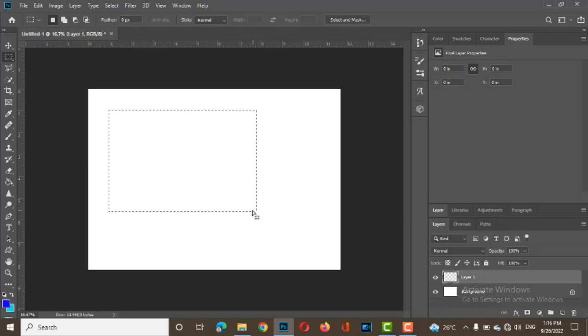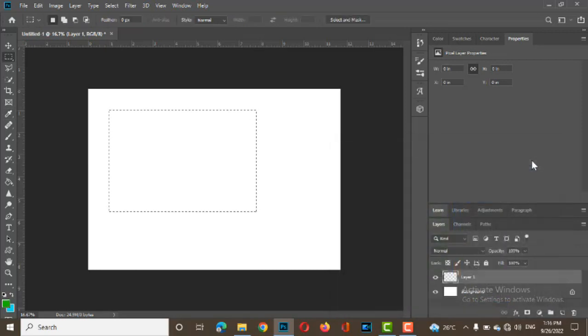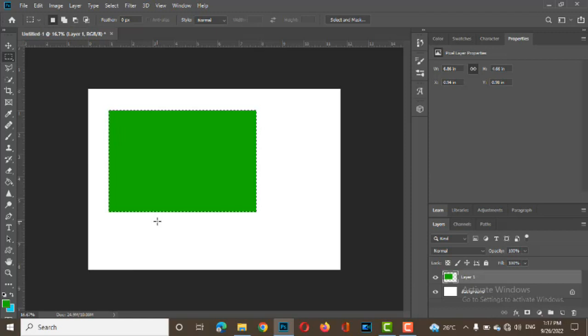After clicking and dragging, we want to fill it with the foreground color. This is the foreground color and this is the background color. We can change this color by clicking on it and selecting the color we want. If you want to fill with the foreground color, you press Alt backspace. So this has filled the selected area of our canvas.